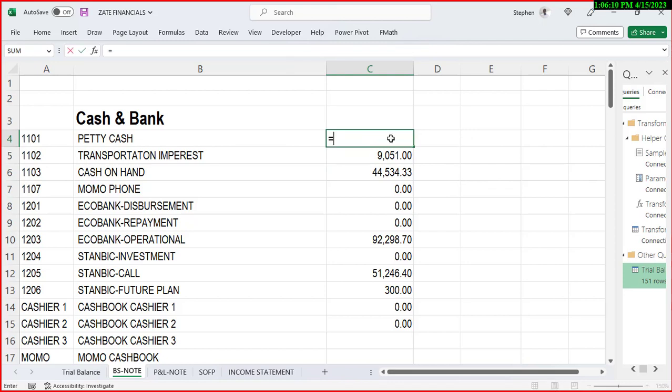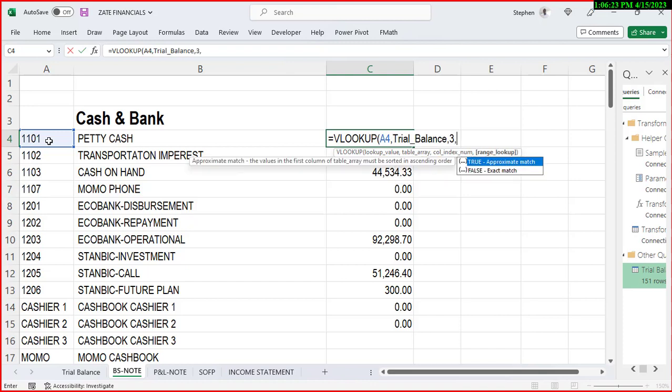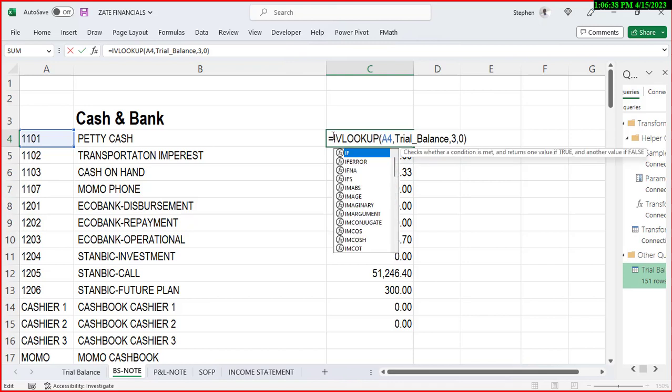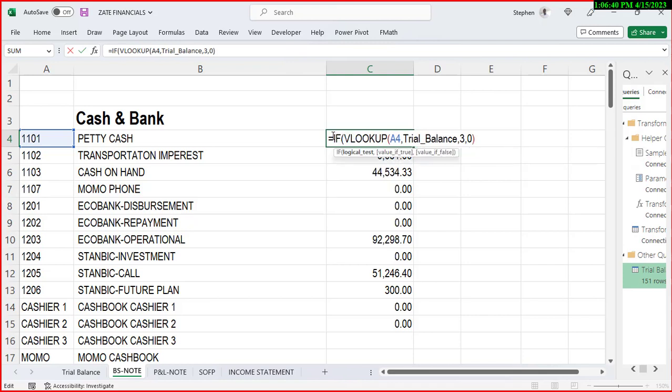I'm sure the VLOOKUP, that one you understand. VLOOKUP, lookup value is this, comma. Table array is the trial balance, comma. Index column is 3, comma, 0. Then we are done. So now I'm coming to add a conditional statement. You start from the beginning, in between the VLOOKUP and the equal to sign. Then you type the if.